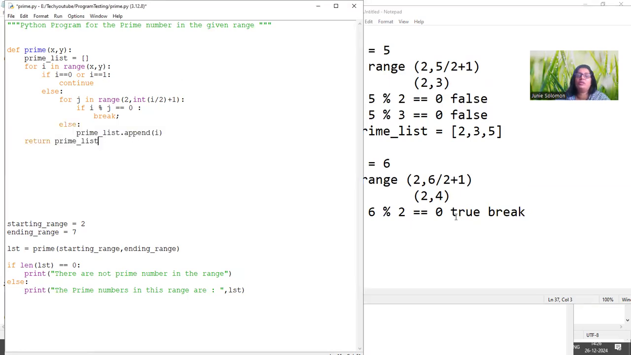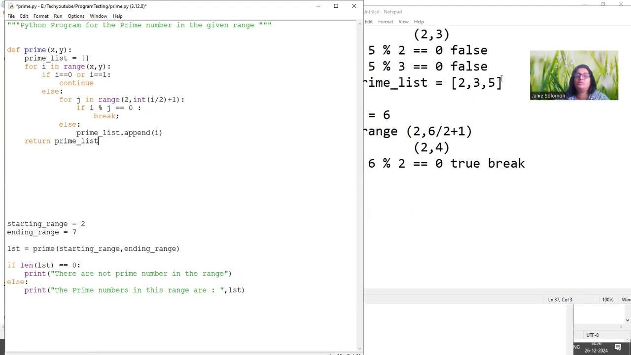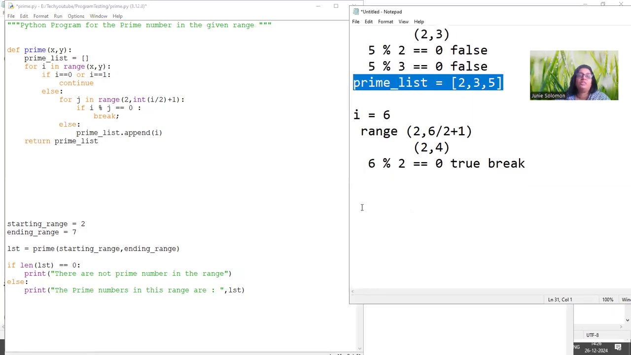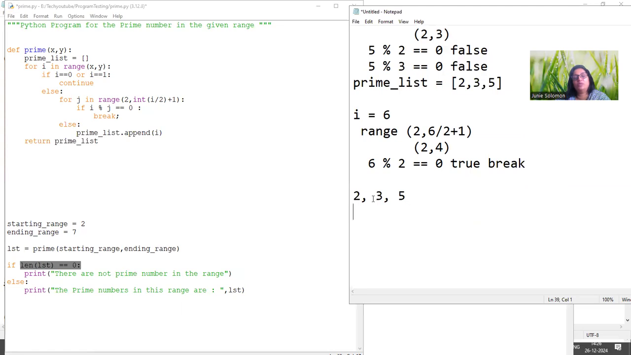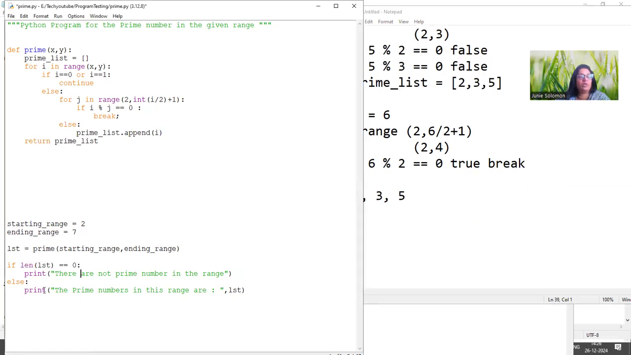So we got the prime list. What is the prime list? It is 2, 3, 5. This prime list will be returned, and we are capturing it in lst. And here we won't come because we have the length, right? What is the length? 1, 2, 3. 3 is my length. So it comes to the else block and it prints the list. So this is how prime numbers are printed.